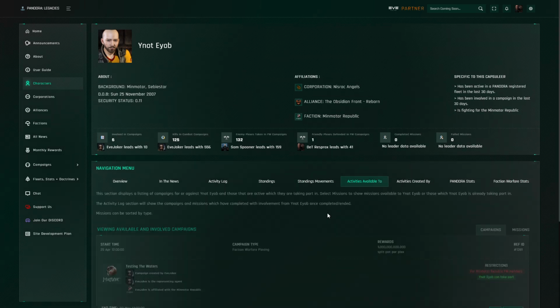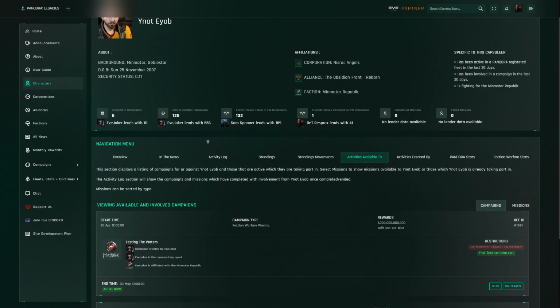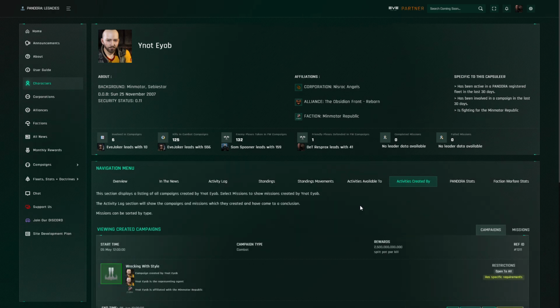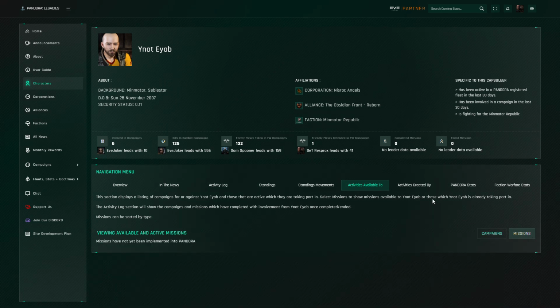Activities available to are current campaigns available, which are either active or upcoming that Why Not can take part in. Activities created by, which sorry, let's just go back to available to. There's also the missions as well, which is currently at this point not implemented into Pandora. That's coming within the next month from this video, so you're looking at end of May 2025.